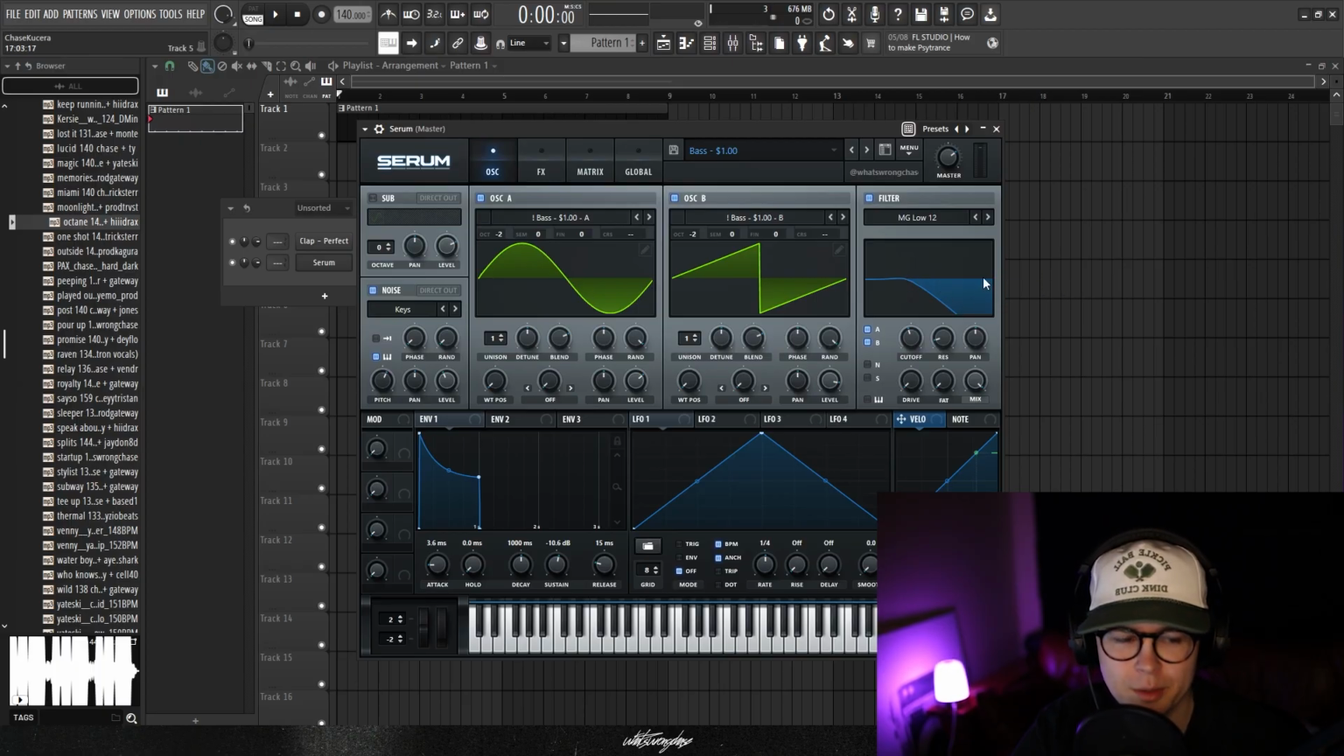I usually do this with most of my basses because I don't want high end mixing with my other sounds. So I've picked this MG Low 12, which basically means it's a low pass filter. So it's letting the lows pass through the sound, and adjusting this will take off less or more of the high end. So if I leave it open, you can hear there's a lot of that high end. And then if I roll it off, you can hear that it went away.